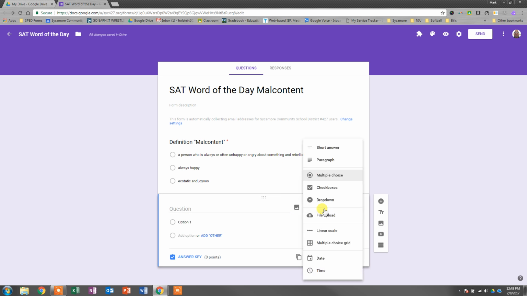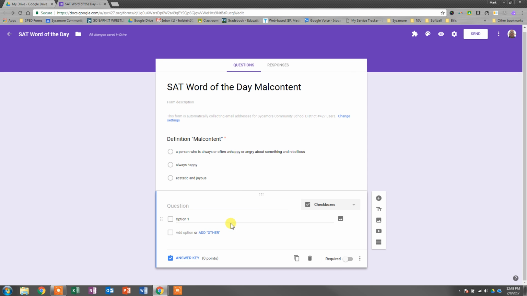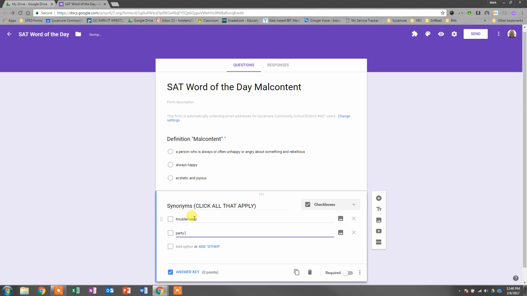So this question, what we're going to do, we're going to drop down from our different type of questions, and we are going to choose checkboxes. So what checkboxes will do will allow the students to answer and give more answers than just one. So for this question, I'm going to make it pretty basic and say synonyms. Click all that apply. So for number 1, we will call it troublemaker. Number 2, party animal.